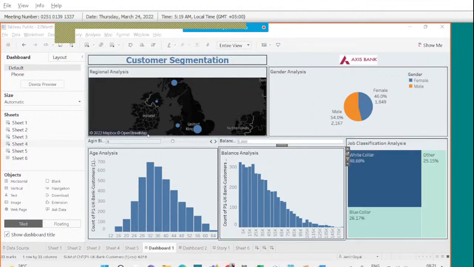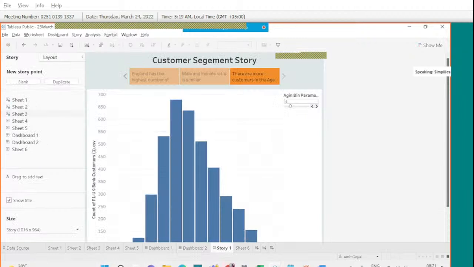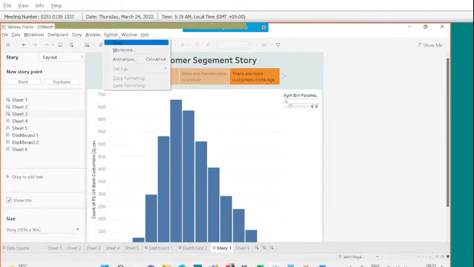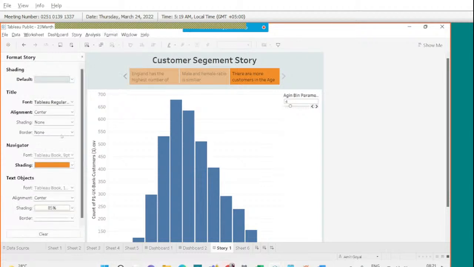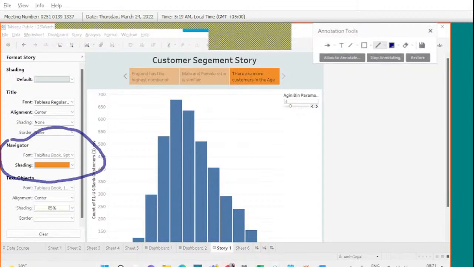So Tariq, to change the color of the navigator, what we did was we clicked on the formatting. When I did format story, because I am on the story, this is where you have an option of navigator. From here you can change the font style and the color of the navigator.